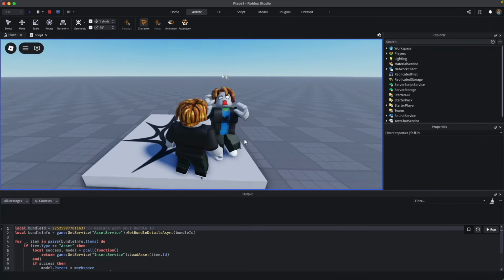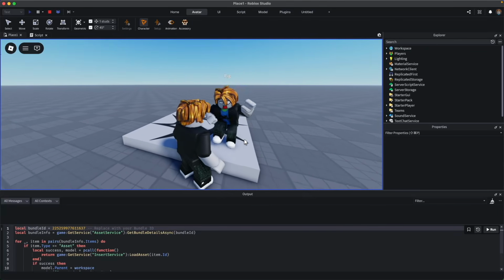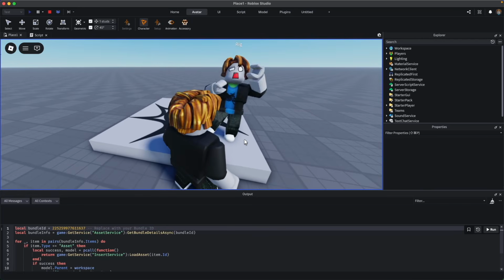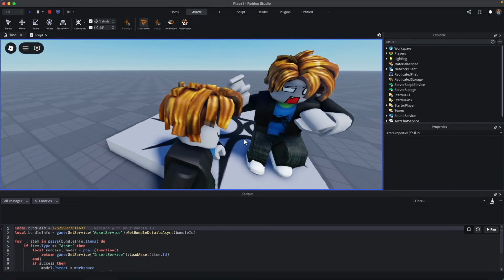Hey everyone, in today's quick tutorial, I'm going to show you how to import dynamic heads into Roblox Studio fast and easily. Let's jump right in.